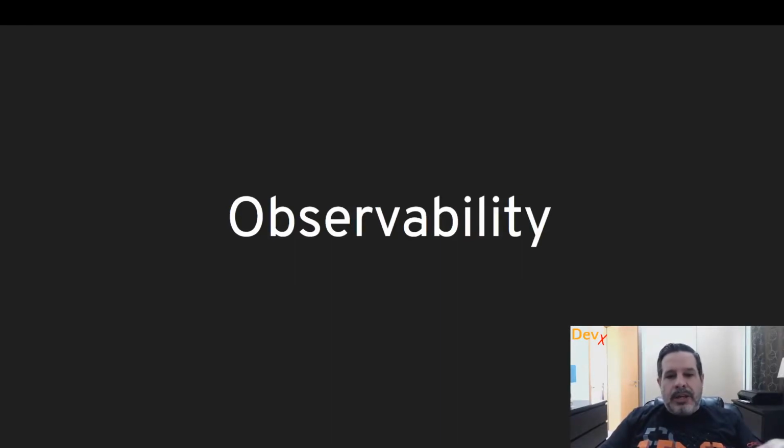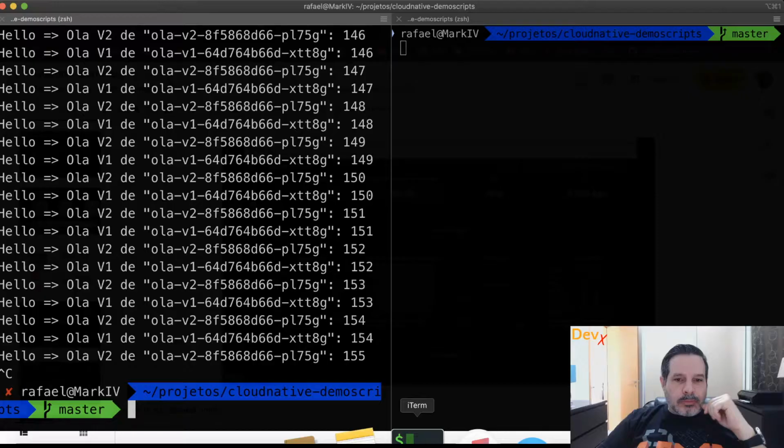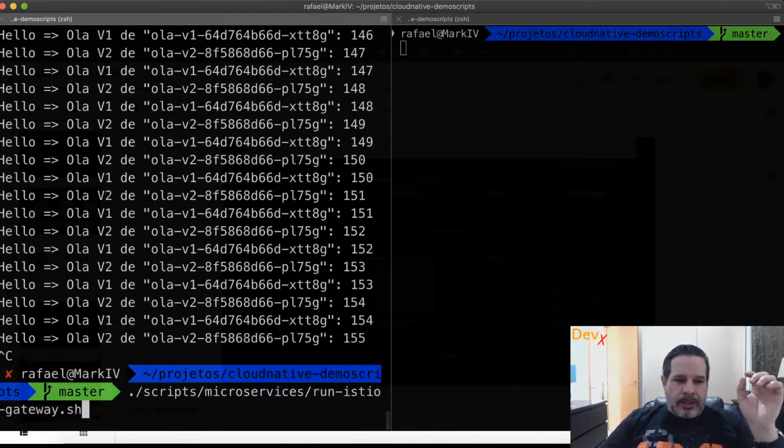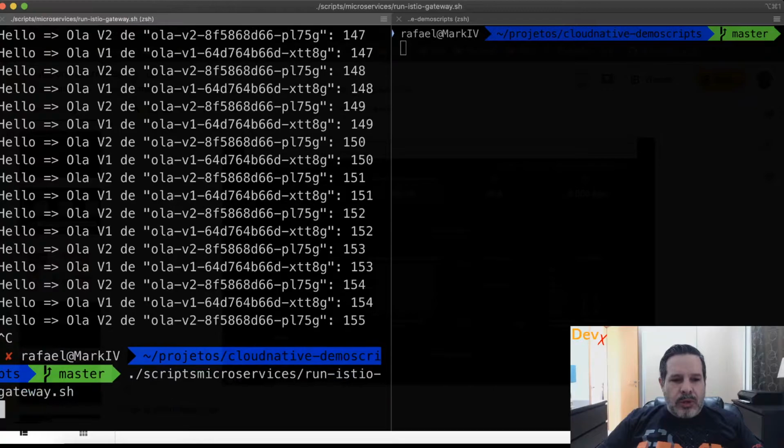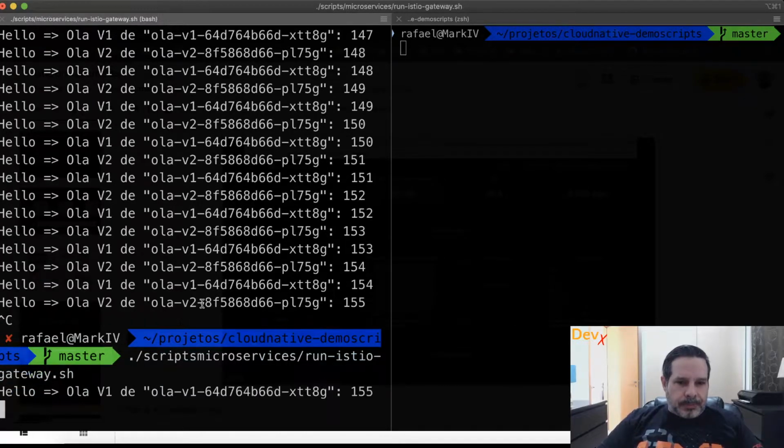First one is related to observability. To demonstrate observability, I have here in my demo, let me start producing some requests. It's two microservices, one called Hello World and another one called Olá. Olá is hello in Portuguese, and we have two versions of Olá, version 1 and version 2. So let me start sending requests to this cluster.